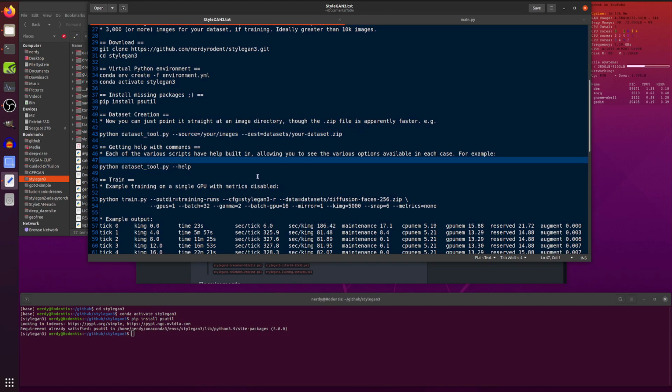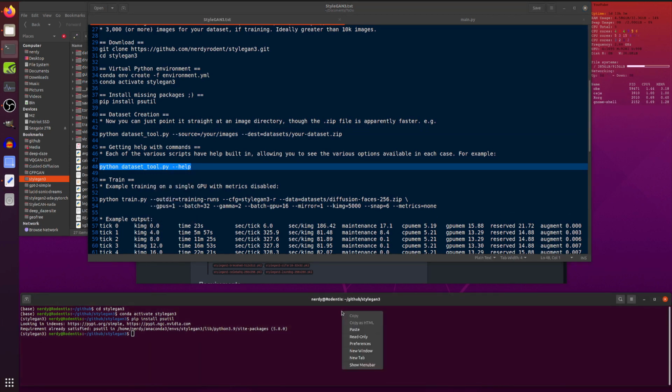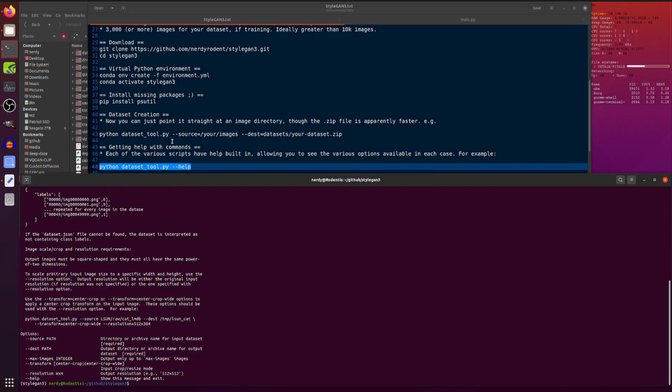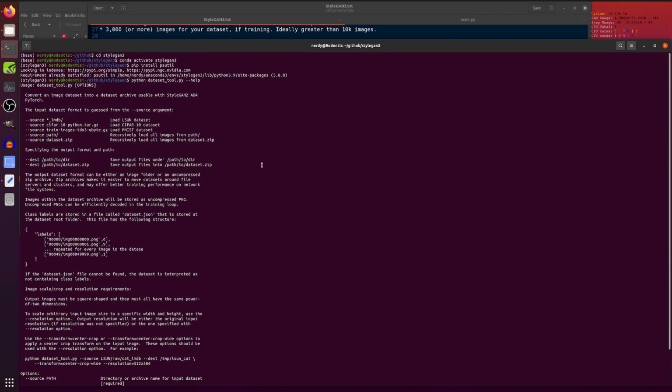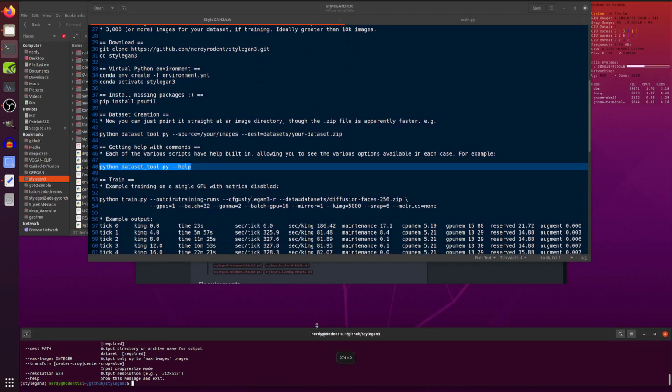So once you've got all that going, you might be a little bit confused about, well, what can I do with all these different things? Well, you can always stick --help on the end of all of these, and it will show you what's going on. So let's just make this a bit bigger. So there's Python dataset tool --help, and it gives you all this information. So here we are, usage, dataset tool, and options. Convert an image dataset into a dataset archive usable with StyleGAN2 ADA PyTorch. So they haven't updated that, but it's also usable with StyleGAN3, which is what we're looking at now. So here's all the information if you want class labels in there as well. So that, and you can do that with any command in here.